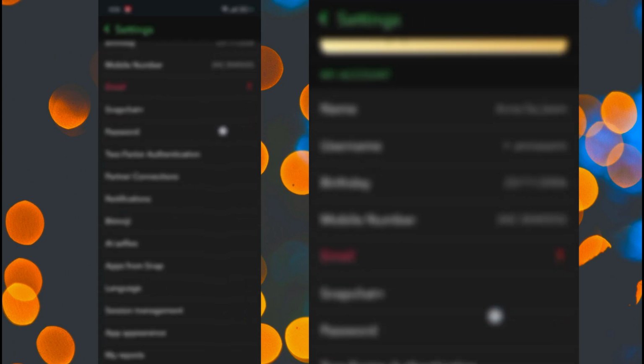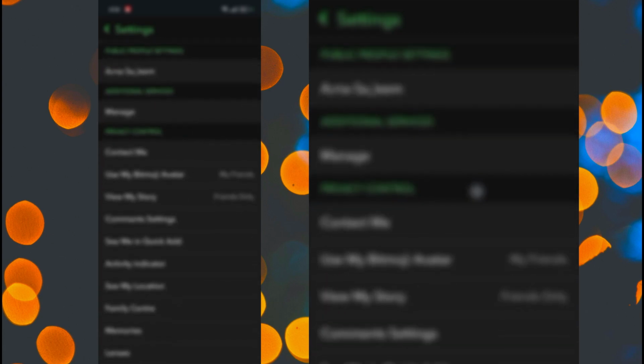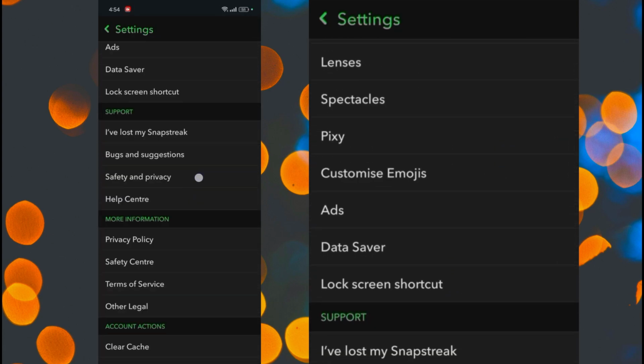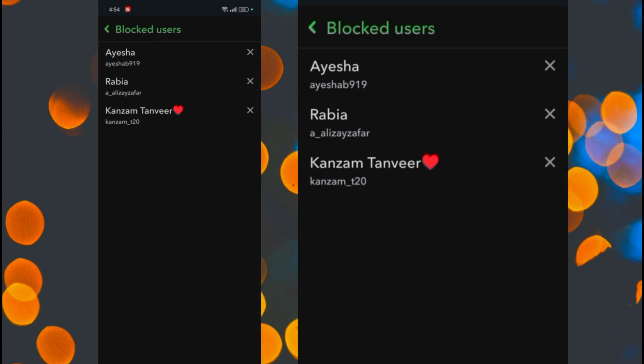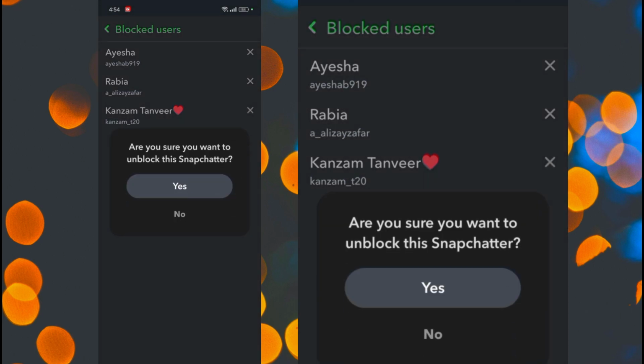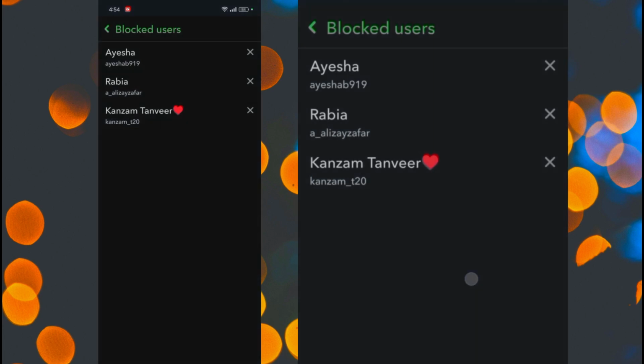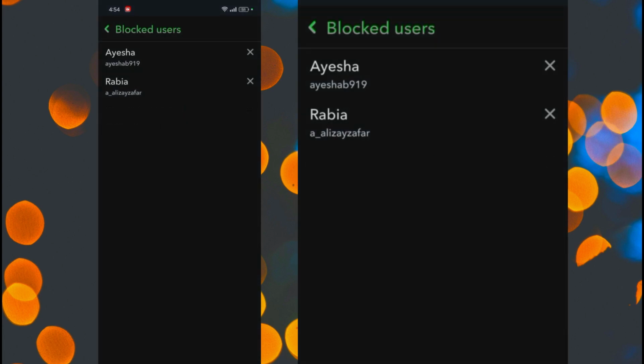scroll down until we get to, where is it? Here you can see blocked users, tap on that. And on any of these different ones, we can just tap the little X, and yes. And that will essentially unblock them, and they won't be in the hidden from quick add list anymore. Essentially, it'll remove all of those people that you blocked, even if you've unblocked them.